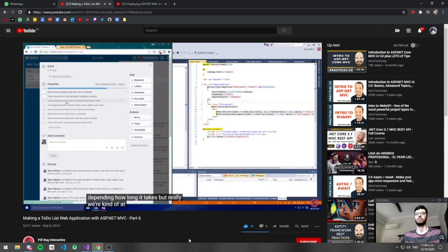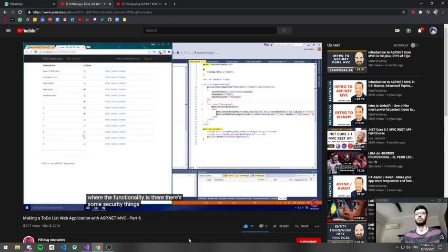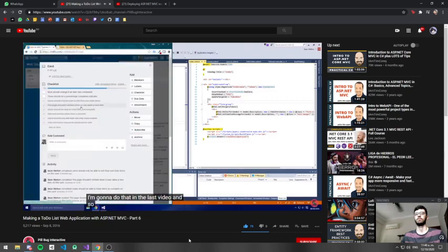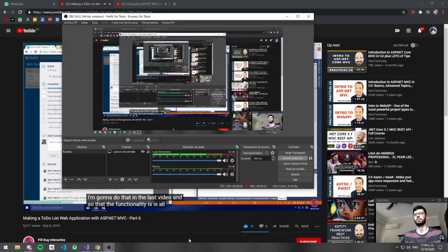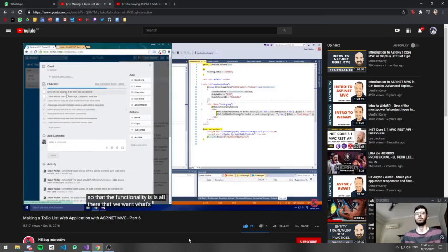But really, we're at the polish stage now, where the functionality is there. There's some security things I want to talk about in another video, which will be the last video, where if you're not logged in and you can still get to this page, it doesn't tell you to log in. It's pretty easy to add that, but I'm going to do that in the last video. So the functionality is all there that we want. What's missing is a little bit of polish.